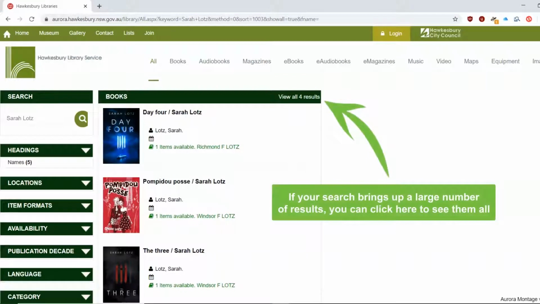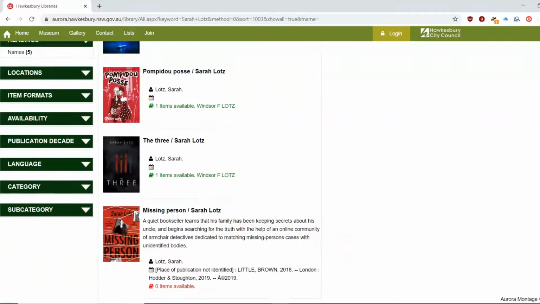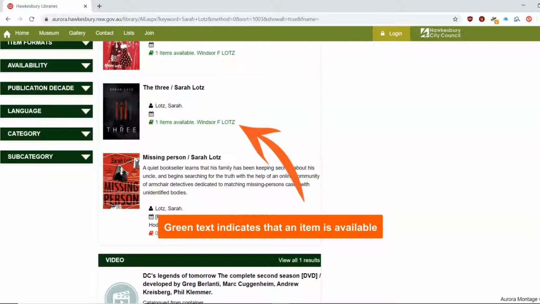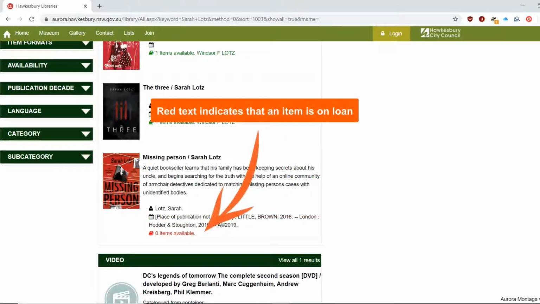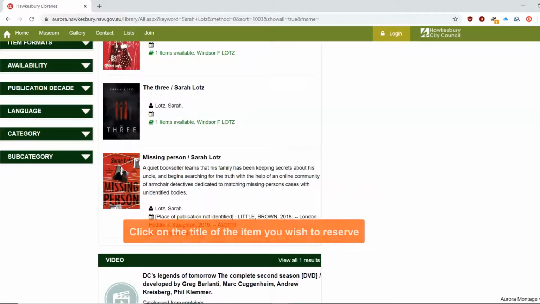If your search brings up a large number of results, you can click here to see them all. Scroll down to see more results. Green text indicates that an item is available, while red text indicates that an item is on loan. Click on the title of the item you wish to reserve.